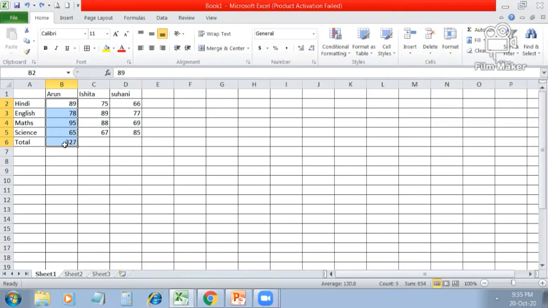Now, this is the total of this range. This is our range and this is the total of this range. You can find the formula of sum on the formula bar. This is the formula bar and this is the formula of this cell to get the sum.